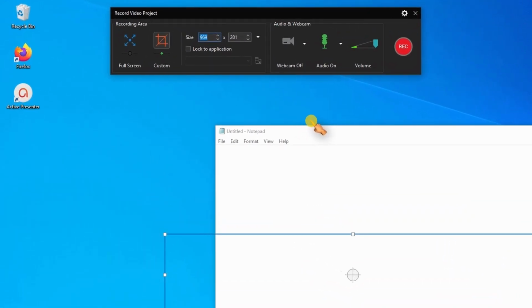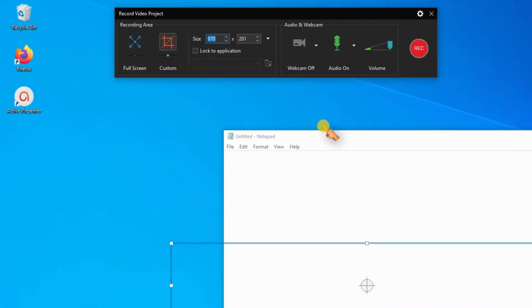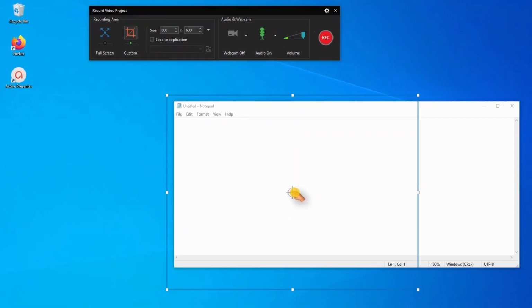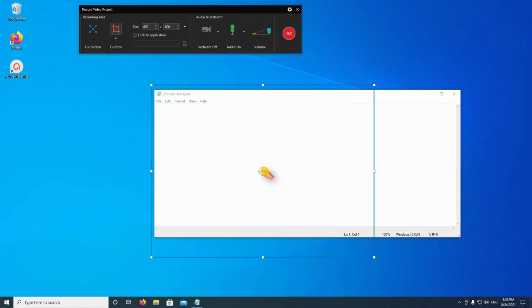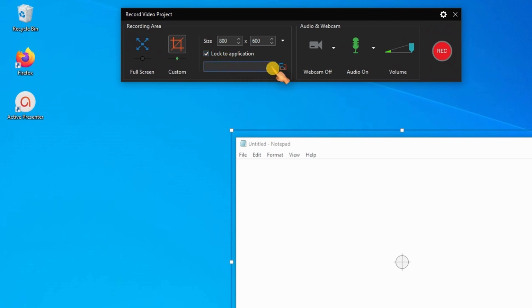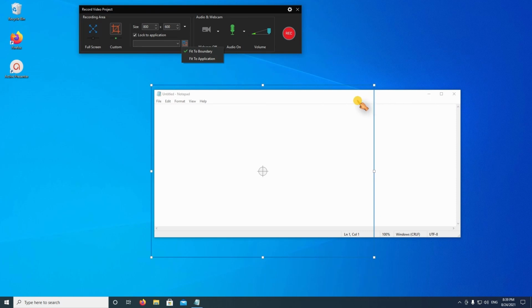Alternatively, enter the exact values. Use the crosshairs to move the recording area. You can also fit the recording to a specific window. Fit to boundary will fit the recording area to the window. I use Fit to Application.